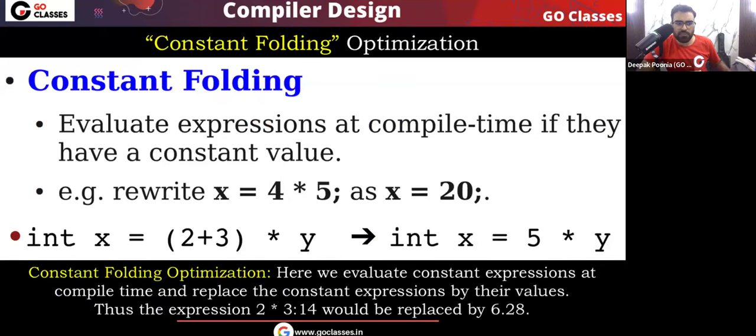Let's study constant folding. The name itself is telling you what this optimization is. It simply means that at compile time, if you already know that some expression has all operands constant, for example, look at this expression, all the operands are constant. At runtime you would compute it. Instead of that, at compile time you can replace this with 20, so that when you run the program, you don't have to do this multiplication.